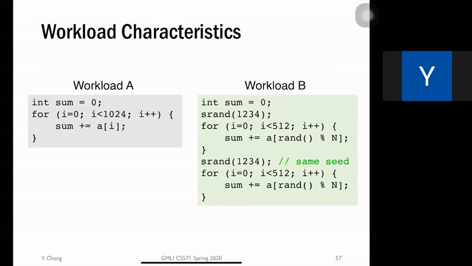So let's first take a look at what it does. Again, it first declares a local variable called sum, and then it initializes the random seed by calling srand with a seed number of 1, 2, 3, 4. And then it enters the for loop. The total number of iterations of the first for loop is half a K, 512, right? So what it does is random access within this array this many times, 512 times.